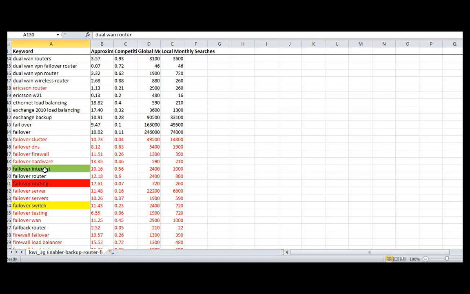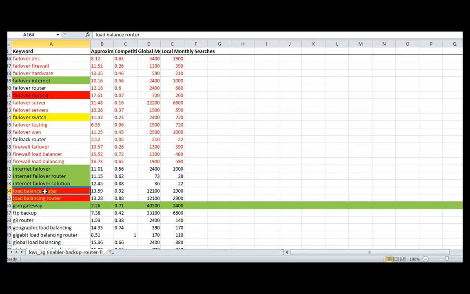And I also have some interesting positive, which is failover. Then there are others which I don't want, which is load balance routers, because this is not a load balancing issue. This is basically switching from one to the other, which is why failover switch could be a pretty good keyword. It's important to keep track of all of this.